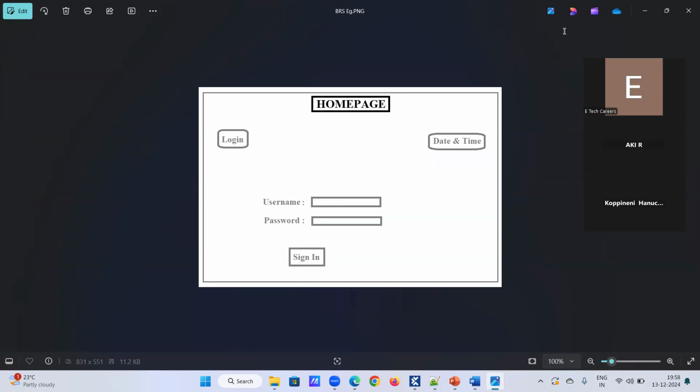In the BRS document, which is in Word format, you can see some paragraphs like: user can see the logo in the top left corner and date and time in the top right. You can see login, date and time, username, password, sign in. So in the BRS document, they will mention that the user can see the logo, the user can see date and time in the top right corner. And the second line is that the user can see username, password, sign in button. They will mention it like this in Word format, and we have to design the application like this.